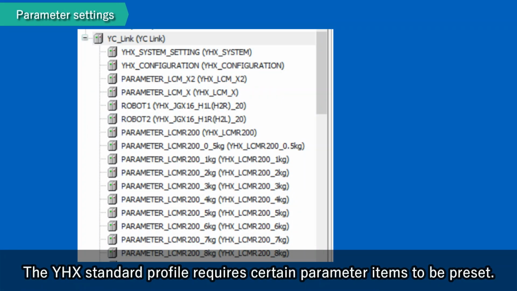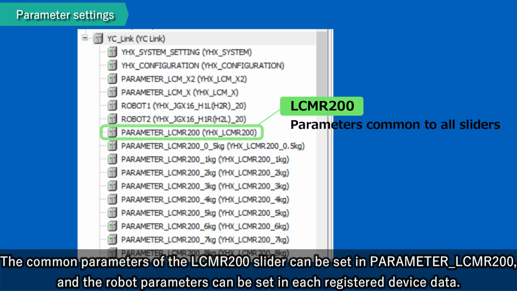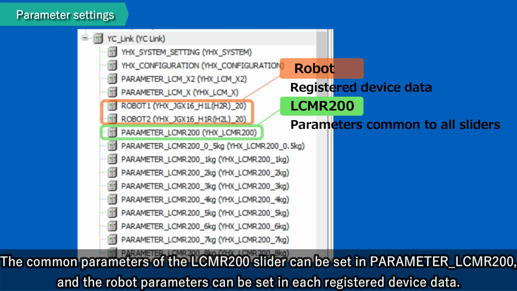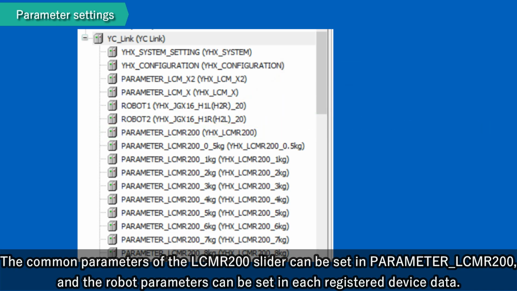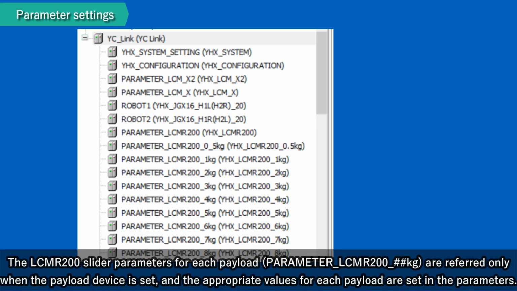The YHX standard profile requires certain parameter items to be preset. The common parameters of the LCMR200 slider can be set in parameter LCMR200, and the robot parameters can be set in each registered device data. The LCMR200 slider parameters for each payload are referred only when the payload device is set, and the appropriate values for each payload are set in the parameters.